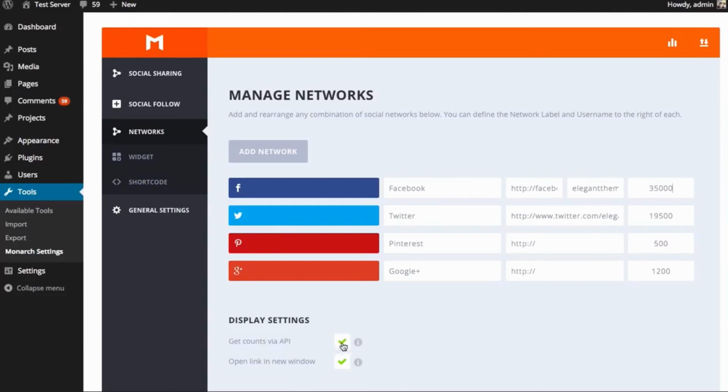And the option to enable that is down here under display settings. You see the get counts via API setting. If I click that, then for those networks that allow it, you're going to see that the count option has gone away and just a green check mark has been added in its place, which means no work is required here. We're taking care of the count automatically. You don't have to input it.